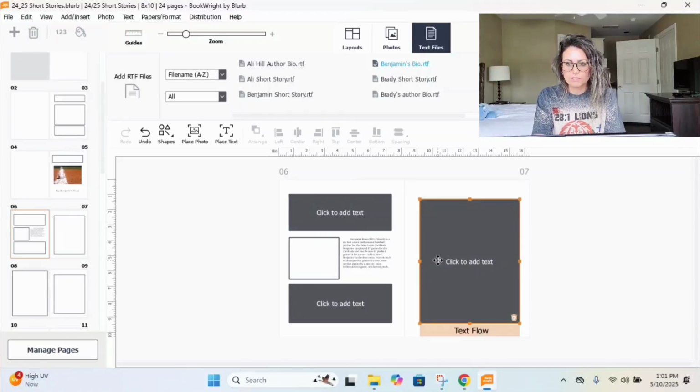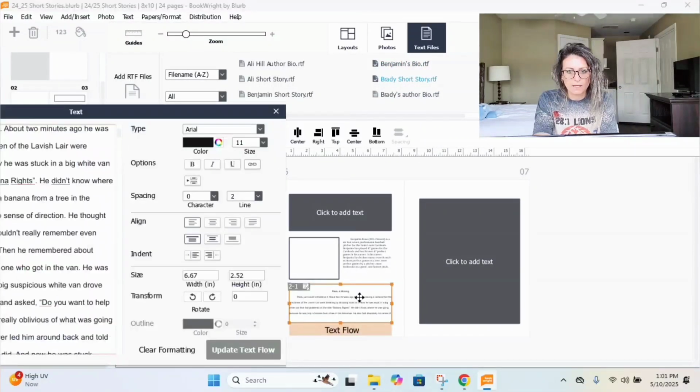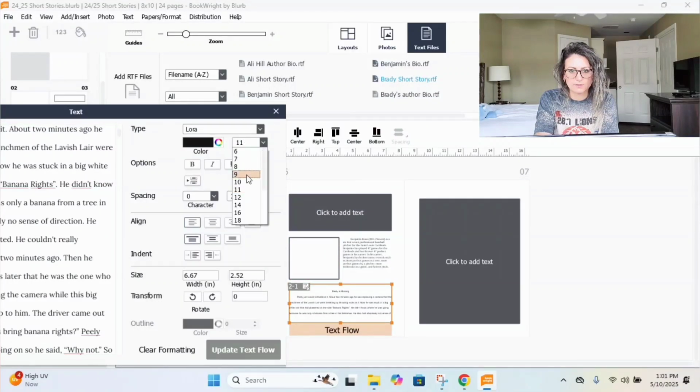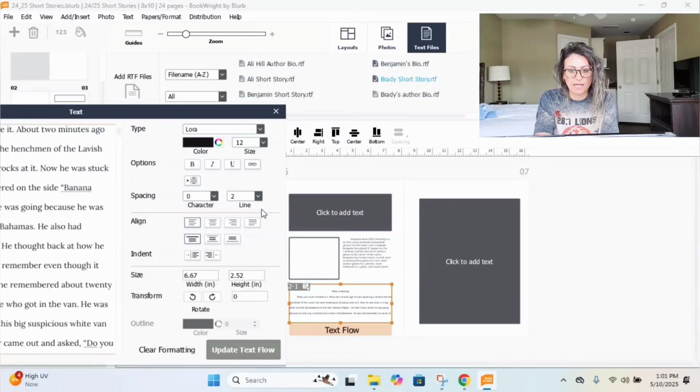Then I'm going to down below add his short story. So I'm going to drag this down here. I need this to be Laura, size 12. This one, I am going to have it be 2 lines. I want it to be double spaced for easier reading. And I will update that text flow and close out of this.